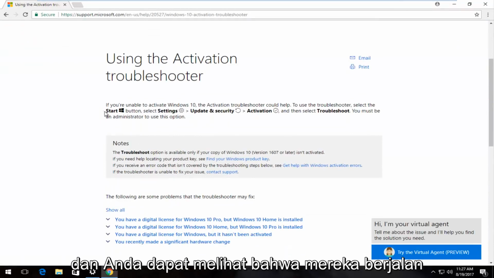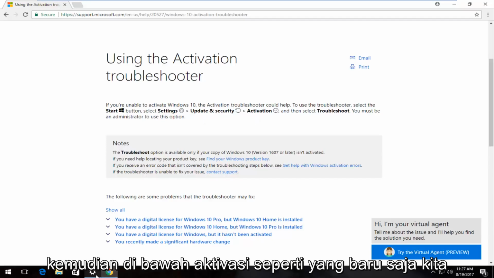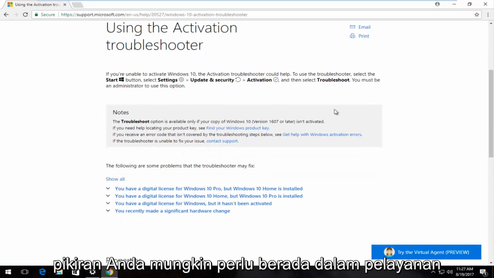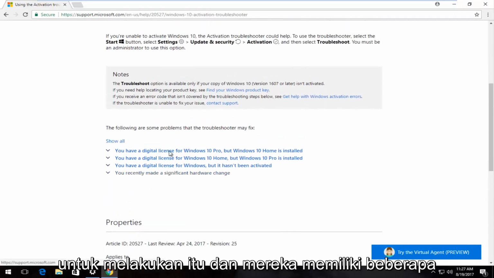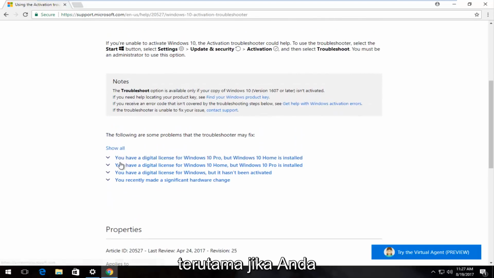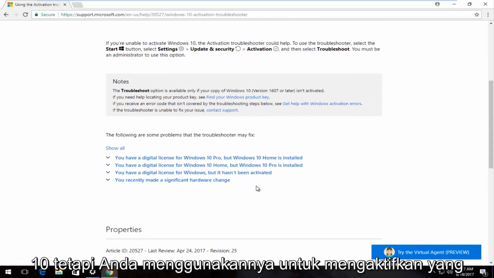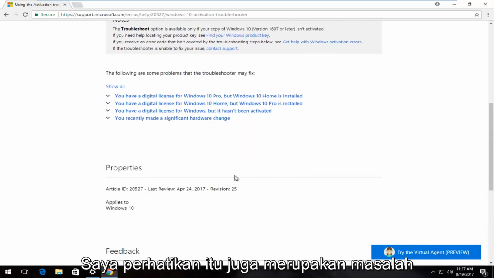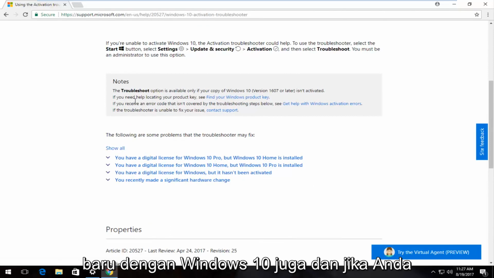And you can see that they walk through as well, going under Start, Settings, and then underneath Activation, like we just went to. And then there would be an option to troubleshoot. Please keep in mind you might need to be an administrator in order to do that. And they do have a few suggestions that the troubleshooter would be able to fix, especially if you had a license for one version of Windows 10 but you're using it to activate another. Or you also made a hardware change. I know that's also an issue that happens frequently, and that is not new with Windows 10 as well.